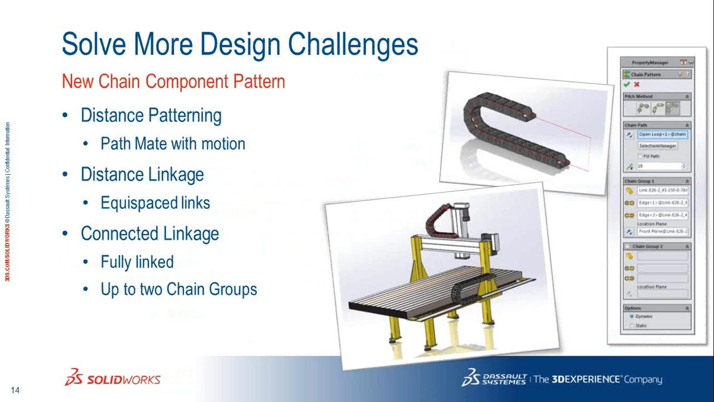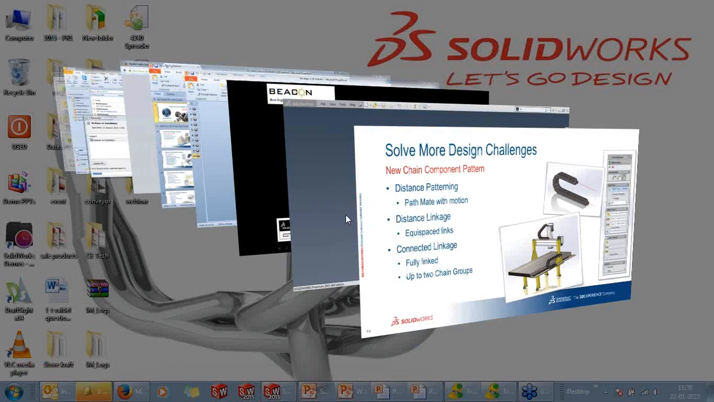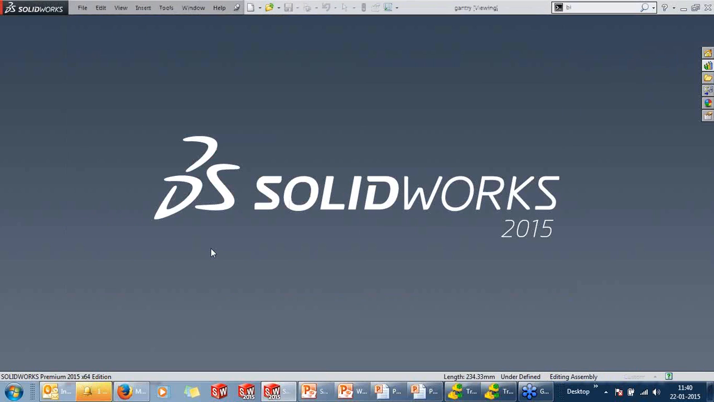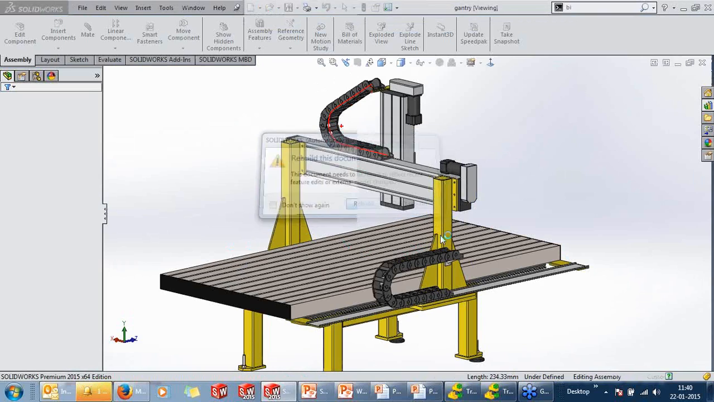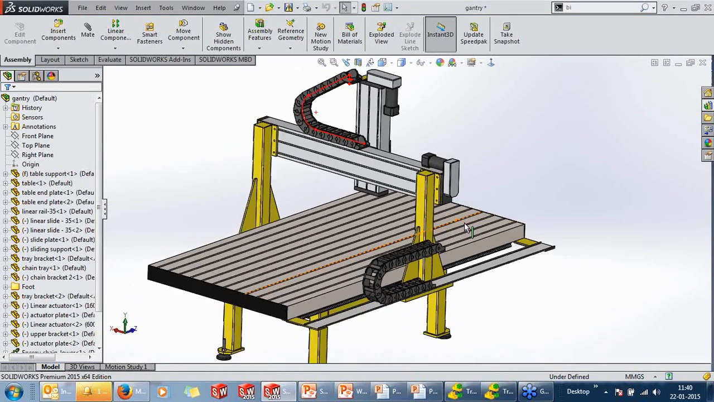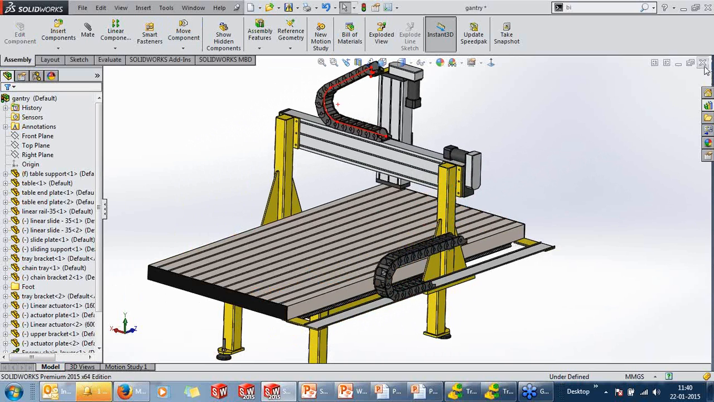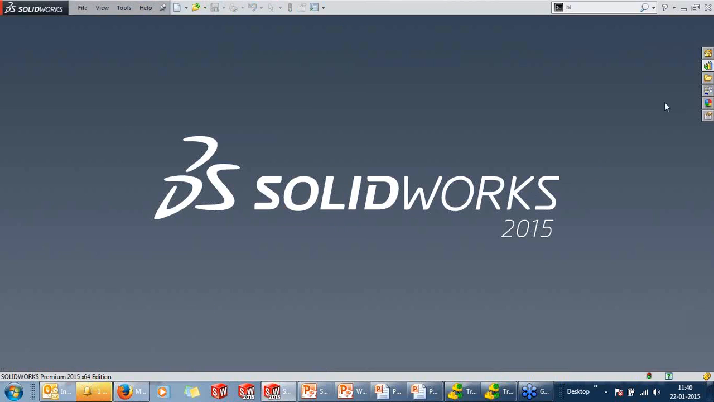Moving further, this is completely new. This is for chain components. You can now create open loop and closed loop chain components very easily. We can now create in 3 different manners: distance patterning, distance linkage, and connected linkage as well. We'll just see how exactly it works. I have a small example wherein this is an open loop mate given in here. You can see the chain movement. You can create these sorts of chain movements very easily in 2015. We'll just replicate the same now.